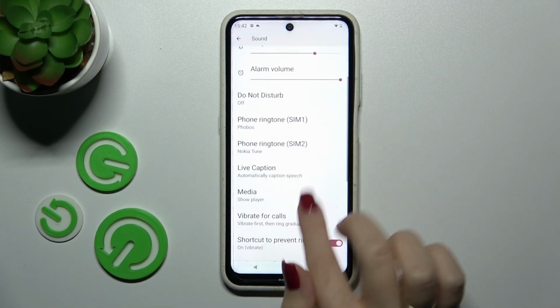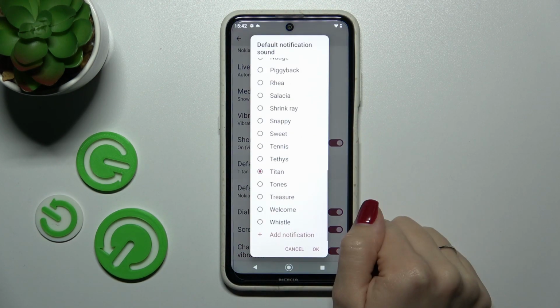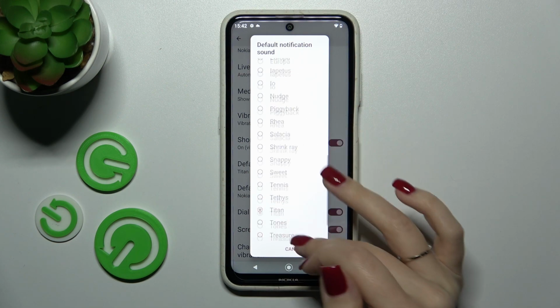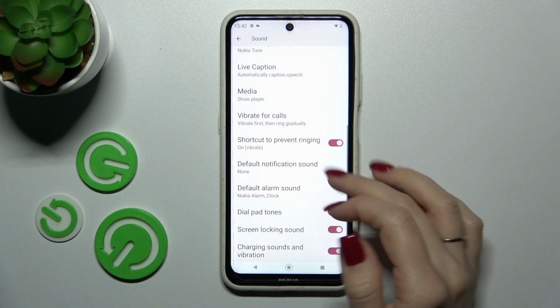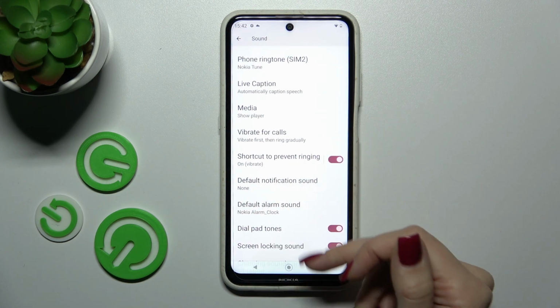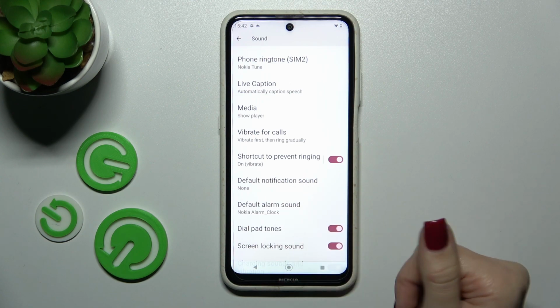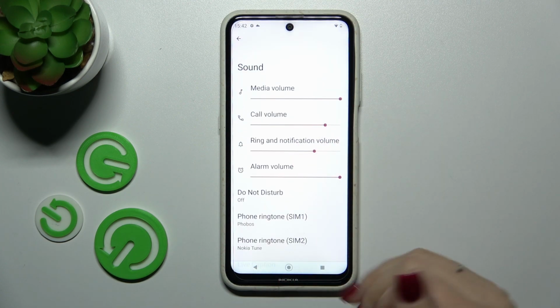this volume panel, then scroll down to Default notification tone, and here switch your current notification sound to None. Then just tap OK, and that's it. So this way we'll mute only notifications, but we'll keep the ringtones.